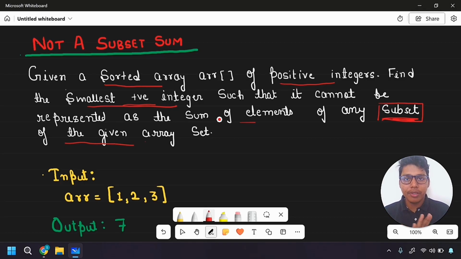Now in a subset, sequence doesn't matter, right? So if you have the numbers, let's say 1 2 3 4, then some of the subsets I can say are the empty subset. 1 is also a subset, 2 is also a subset, right? Similarly, as I said, sequence doesn't matter, so you can even write 2 1 as a subset, 3 1 as a subset, 3 2 1 as a subset. So these are all called subsets. I hope you understood what subset means now.